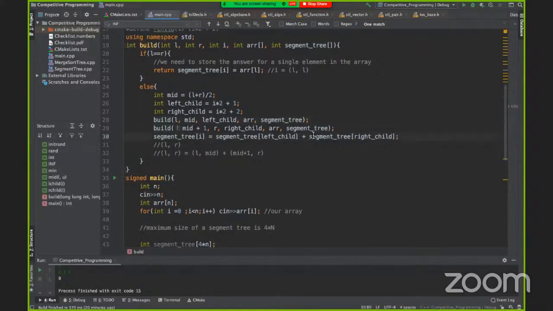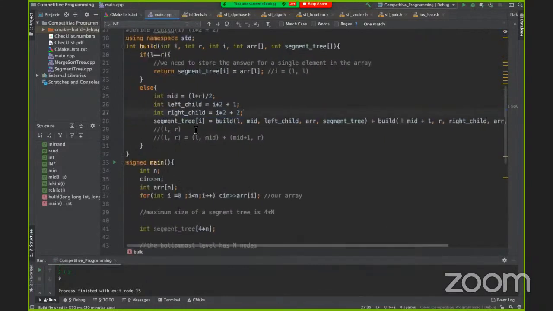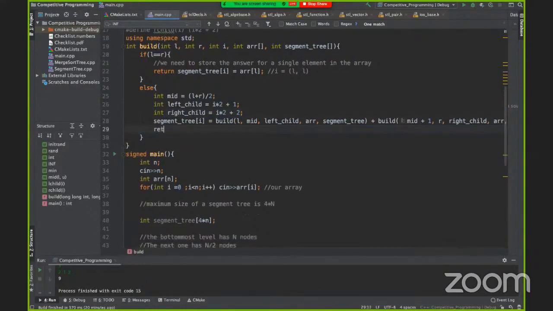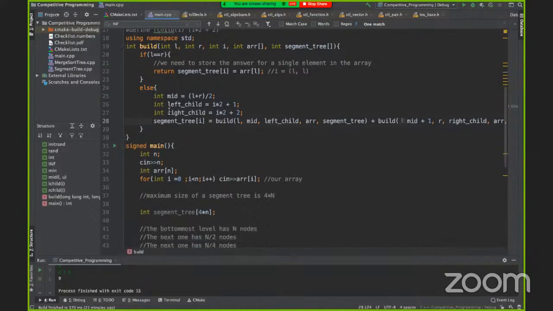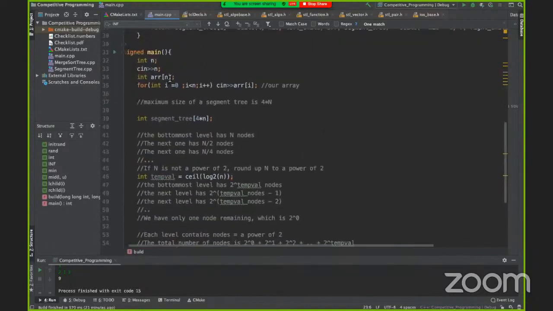And a better way would be that when anyways returning the value, we can just substitute the sum, okay? So we can do this, which is replacing the array call with the function call, okay? And then we can just return it. So we can put the return here only. We can return segment tree I, okay? So we've effectively built our segment tree, and let me give you an example for this.